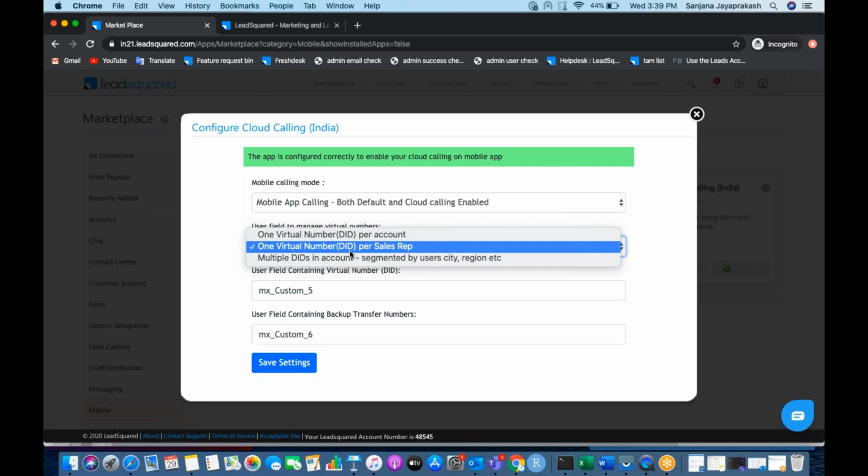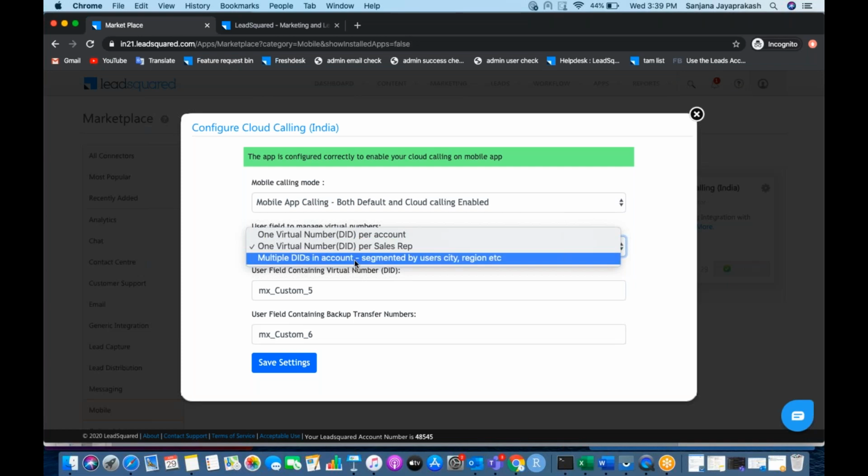The third and final mode, we call these modes. So the first one is mode 1, mode 2, and mode 3. Mode 3 is for the larger organization. For example, you're a huge company where you have an office in Chennai, an office in Gurgaon, and an office in Bangalore. So you want DID numbers based on cities or regions. The Bangalore unit should have one DID number, the Chennai region should have another DID number, and the Gurgaon region needs another DID number.